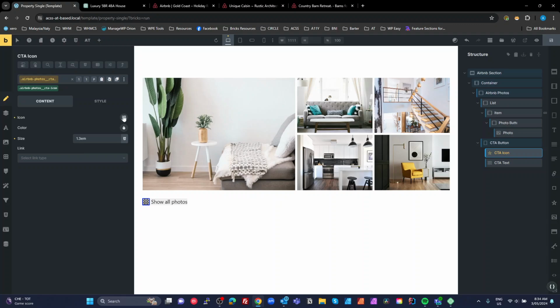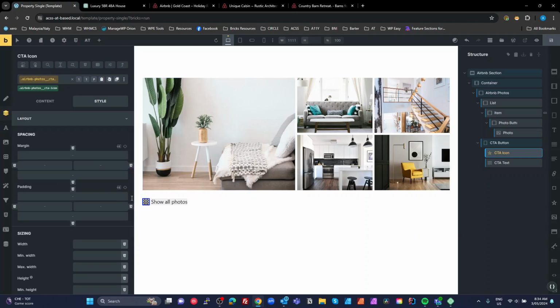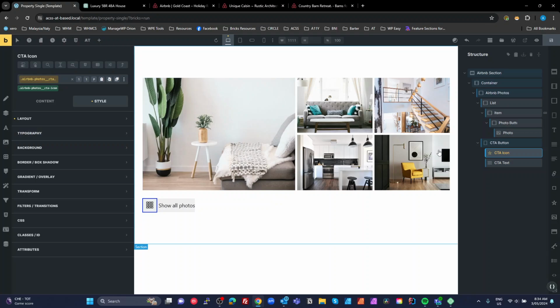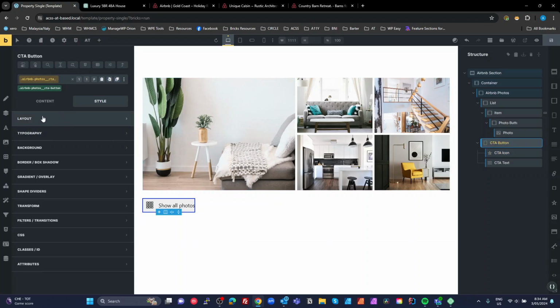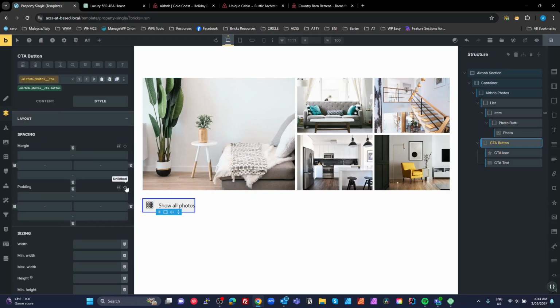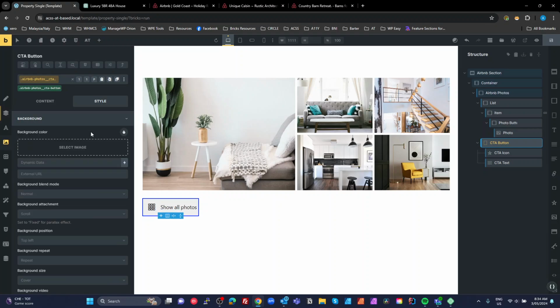Let's give it some padding. Right click context, XS. Sorry, I'm on the icon, we want to go to the parent. XS, maybe that's too big, so we'll do divided by 2 again, so less. We're going to get rid of our button background and just make that white.